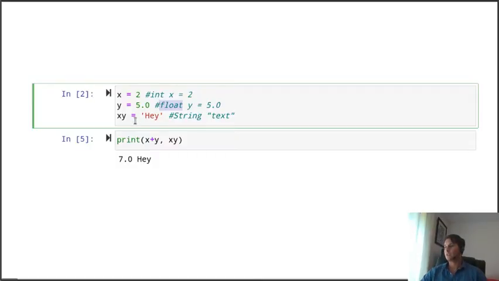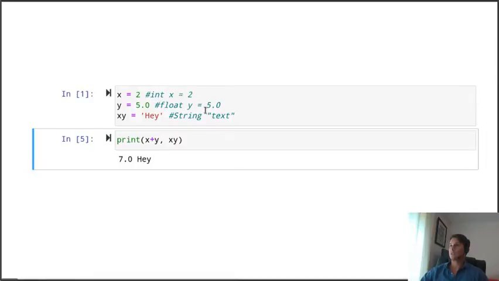I will not go into further detail about the data types, but it's important that you know that variables have a type. And I can also set, for example, xy to be "hey", that is a string or text. If you want to see, we can execute the cell, and then print will show the value of the variables.